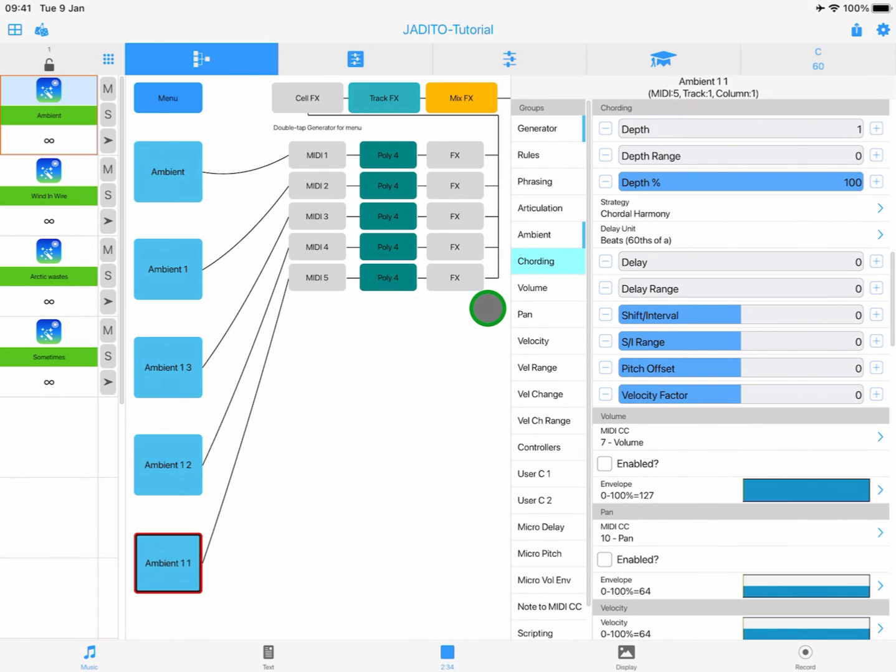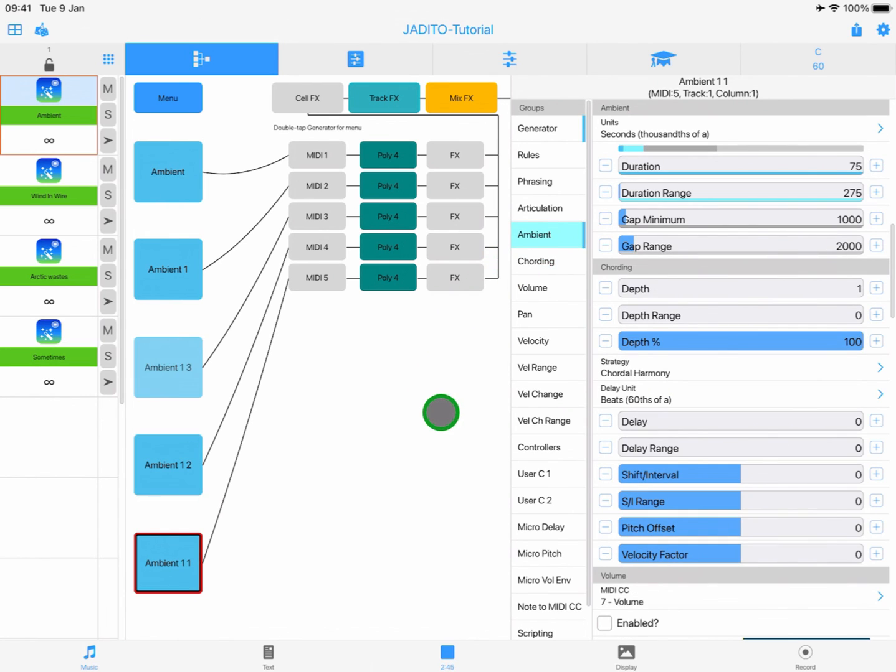Now I hope, if you're interested, you have a look at the mix itself and the patches and have a play. It's quite good fun, but using the ambient generator technique with shorter durations like this can be very useful.